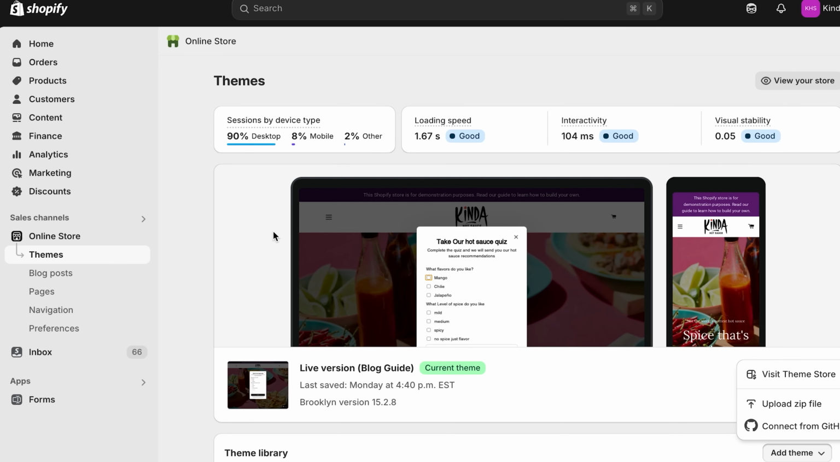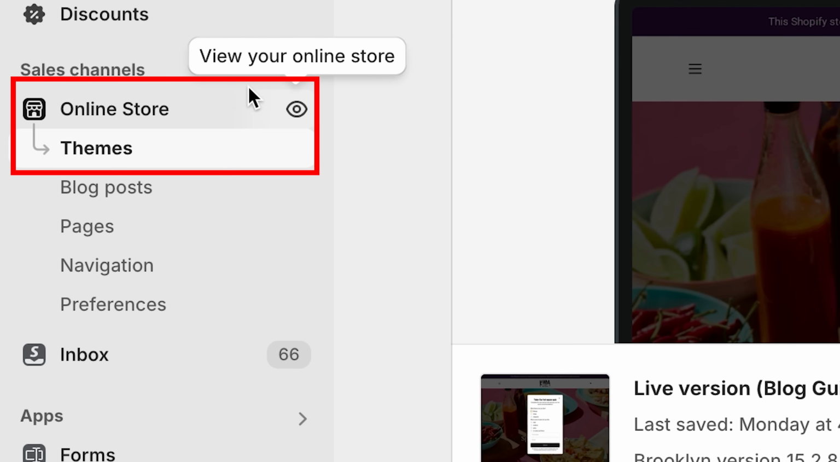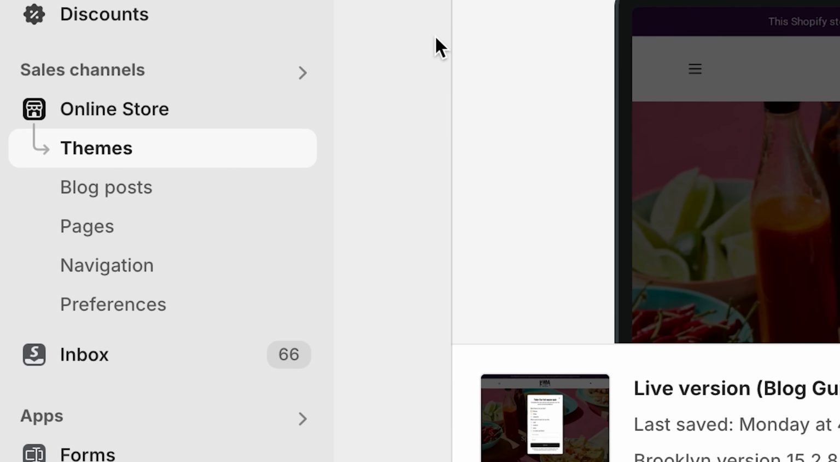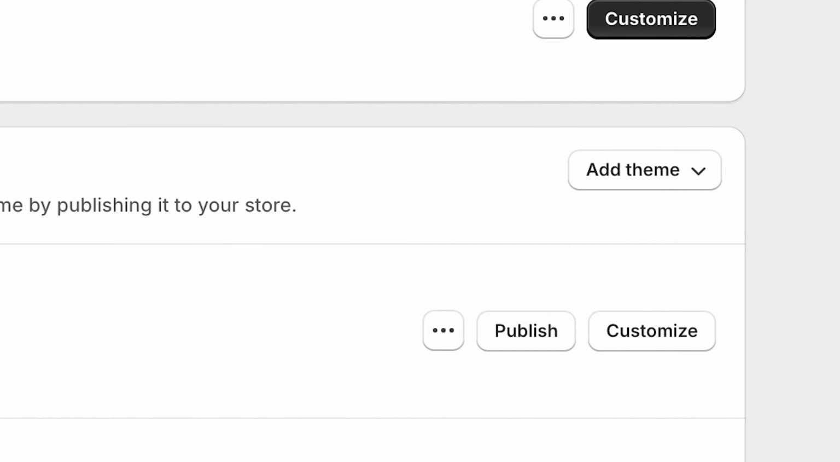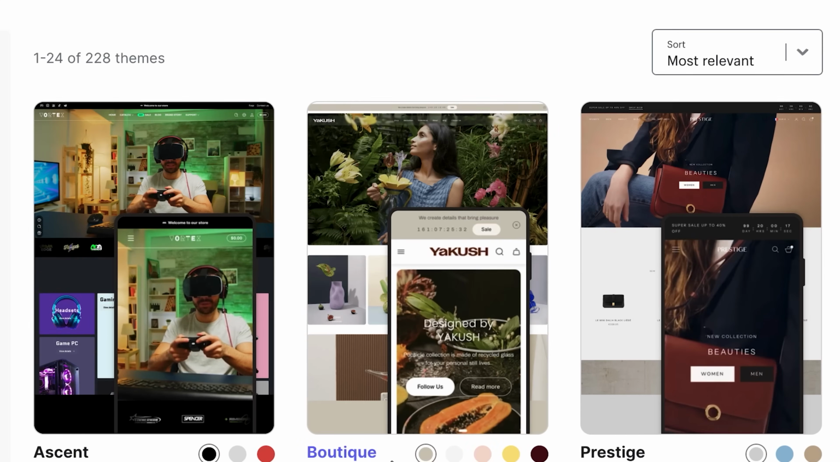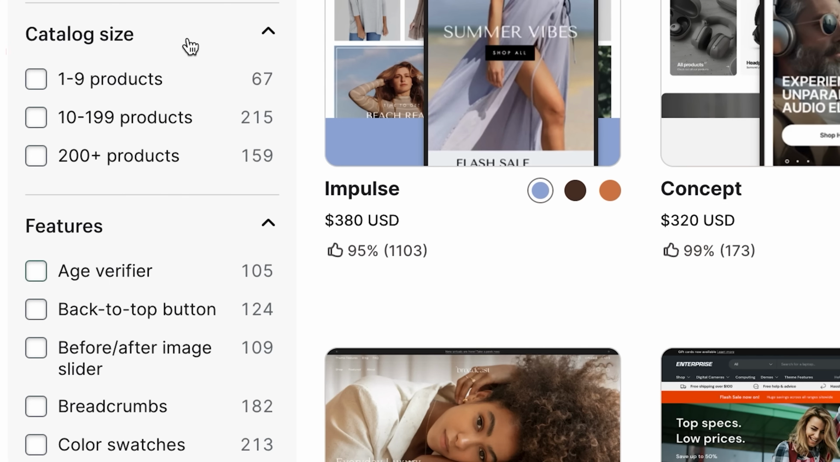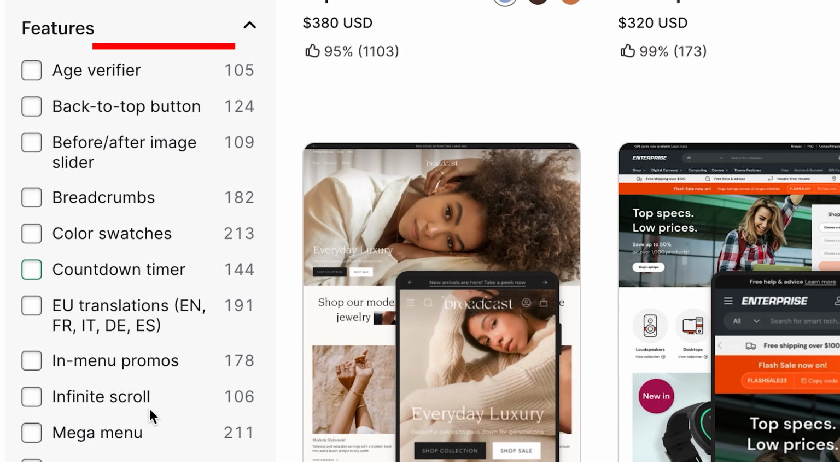To choose a theme, navigate to the online store section in your Shopify dashboard. This is where you can manage your themes and customize your store's appearance. Under Theme Library, click Visit Theme Store, then click Browse Themes. Now you can see that there is a whole section of unique themes to choose from, and you can filter them based on your industry, catalog size, or even specific features that you're looking for.